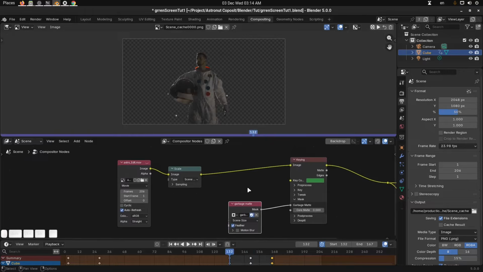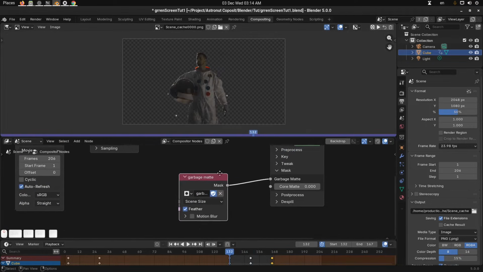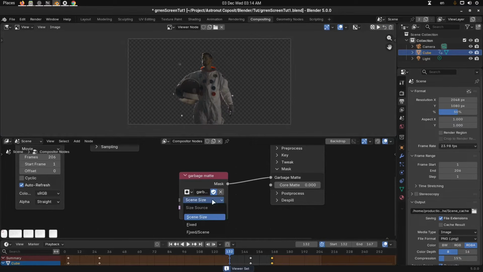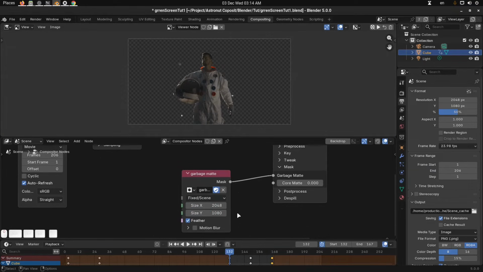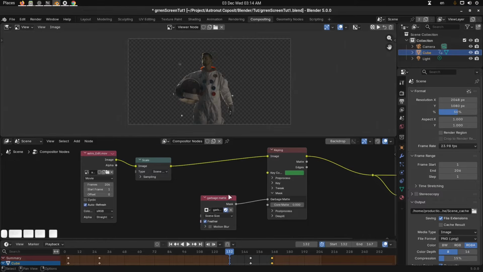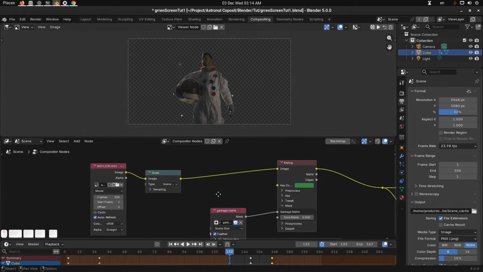Now comes another part. Another part is basically, let's go to the viewer node. If the garbage matte scene size is working pretty nicely, I think it has been fixed. If it's not fixed, what you can do is go to the fixed slash scene size and just give the exact resolution of your project file, that is 2048 by 1080. Then it will be fixed as well. But it seems like the scene size has been fixed. It was buggy, but I think it has been fixed. So if it is fixed, then it is good.